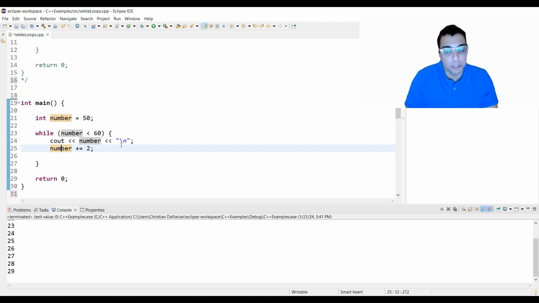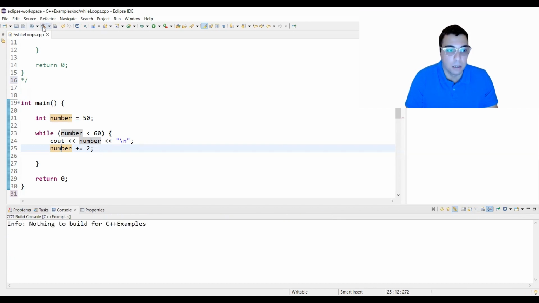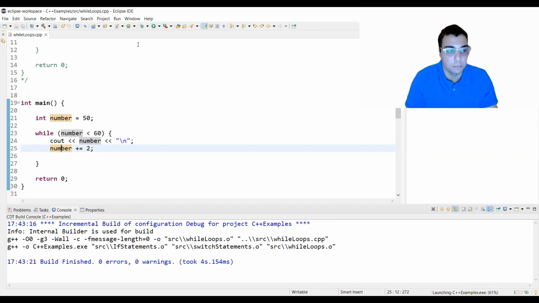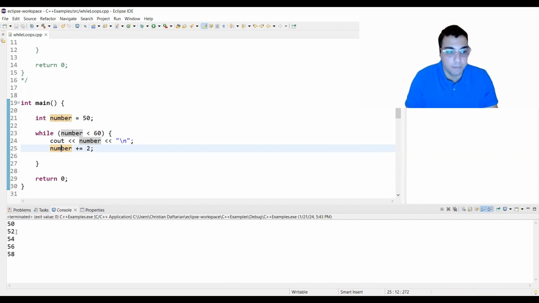So if we were to run this, we would expect to get 50 printed out, and then all the numbers increasing by 2 all the way up to 58, because that is less than 60. But let's see if we get what we're expecting. Let's go ahead and build this. Let's run it. 50, 52, 54, 56, 58.